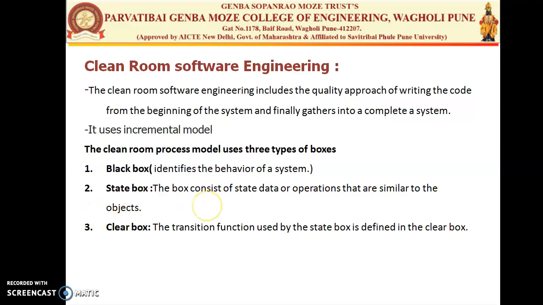Then the third is the clear box. All the transition functions that are used by the state box are defined properly in the clear box. In short, we can say that the clear box consists of all the procedural design and the previous box, that is the state box. So these three boxes are used in the clean room software development process model. We have a different strategy for the clean room software process model, that is statistical use testing, which contains a lot of test cases, or we can say use cases, that are run on the clean room software engineering.